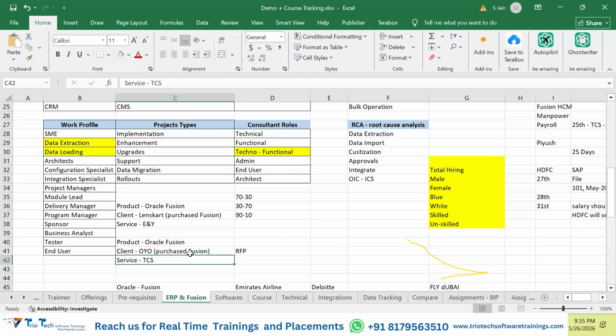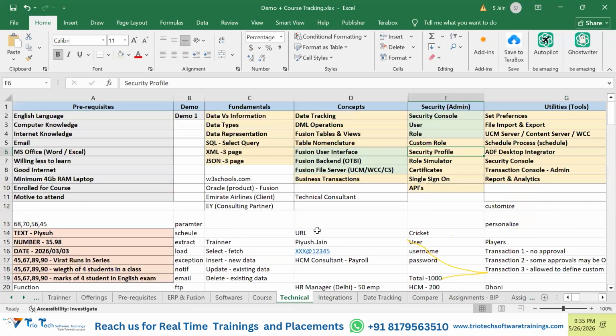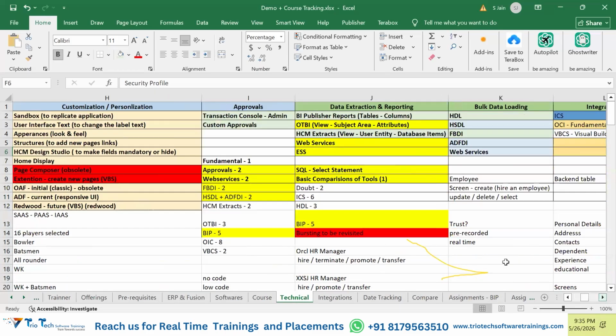Right? So what is that? That loading is nothing but, as a technical consultant, we need to work on and learn different sorts of tools and techniques to load the data. Bulk data loading is possible through these sorts of tools. Clear? Yeah.